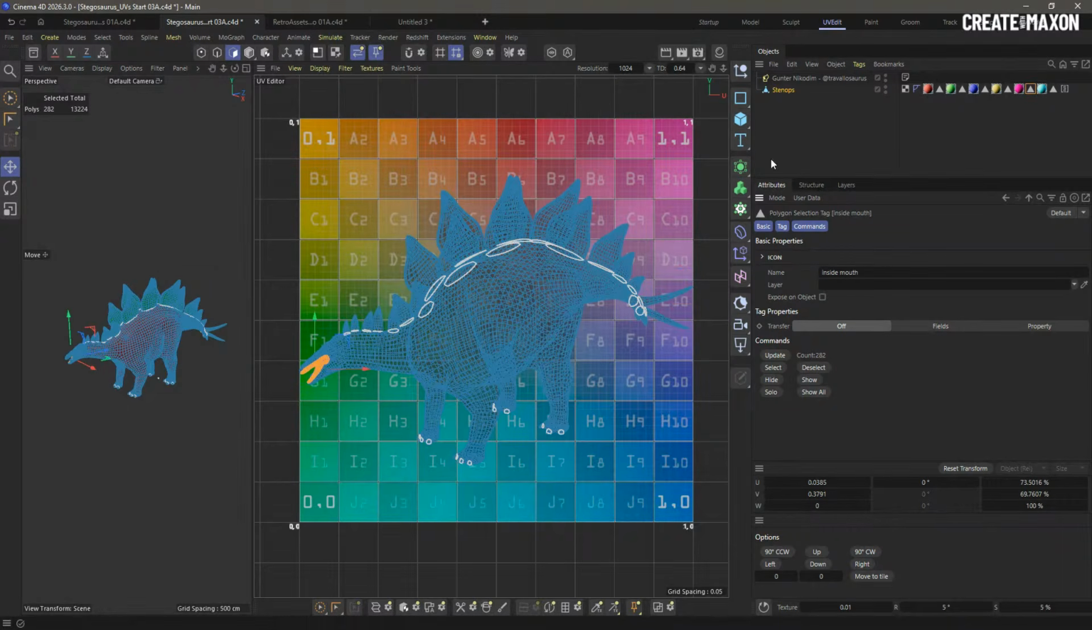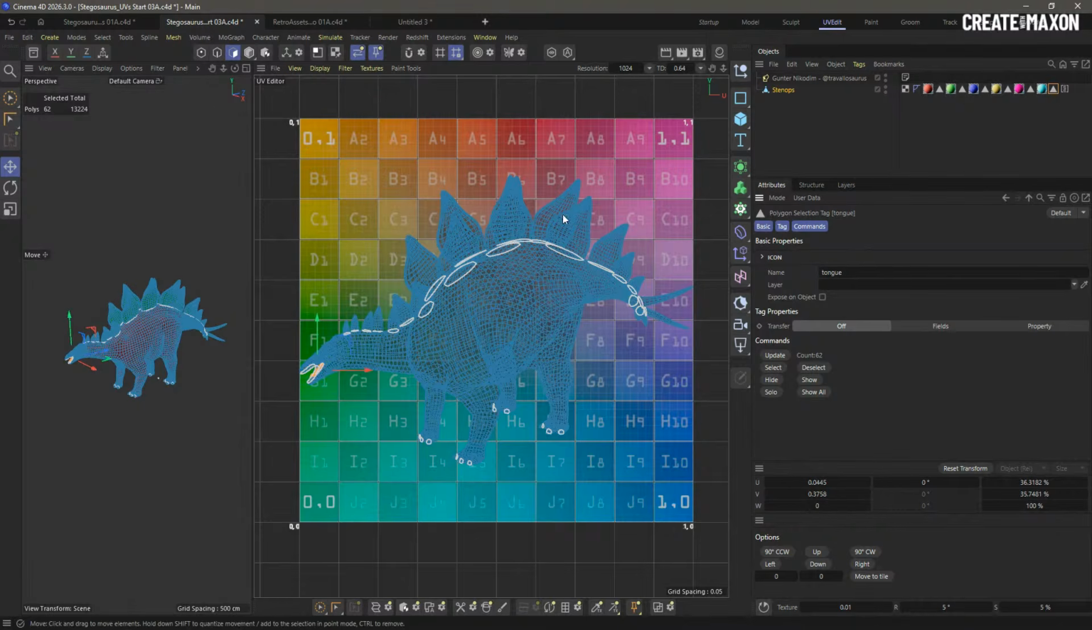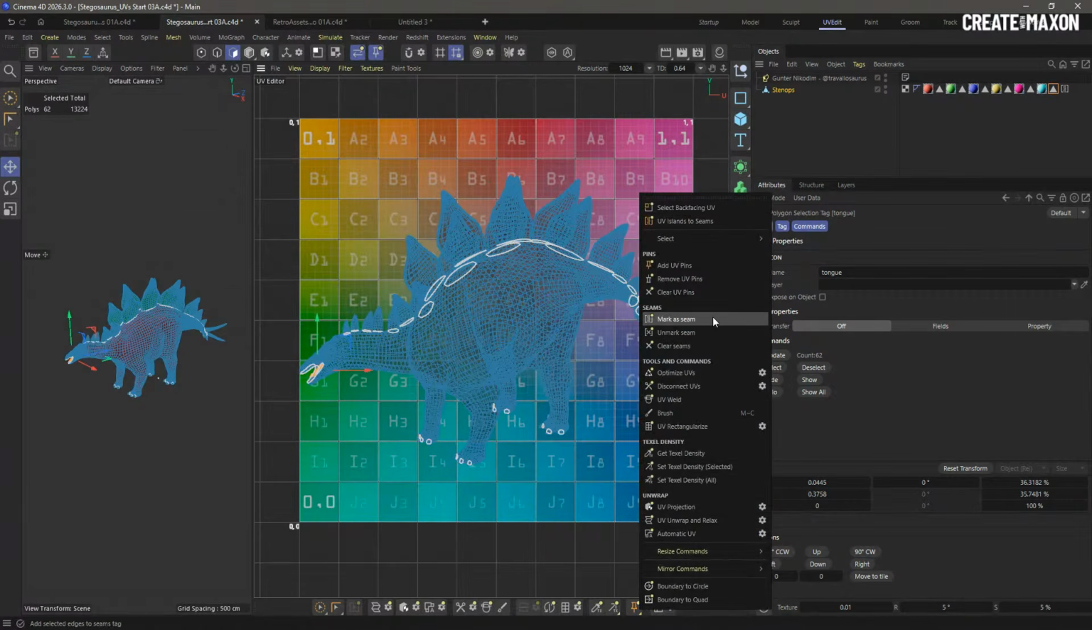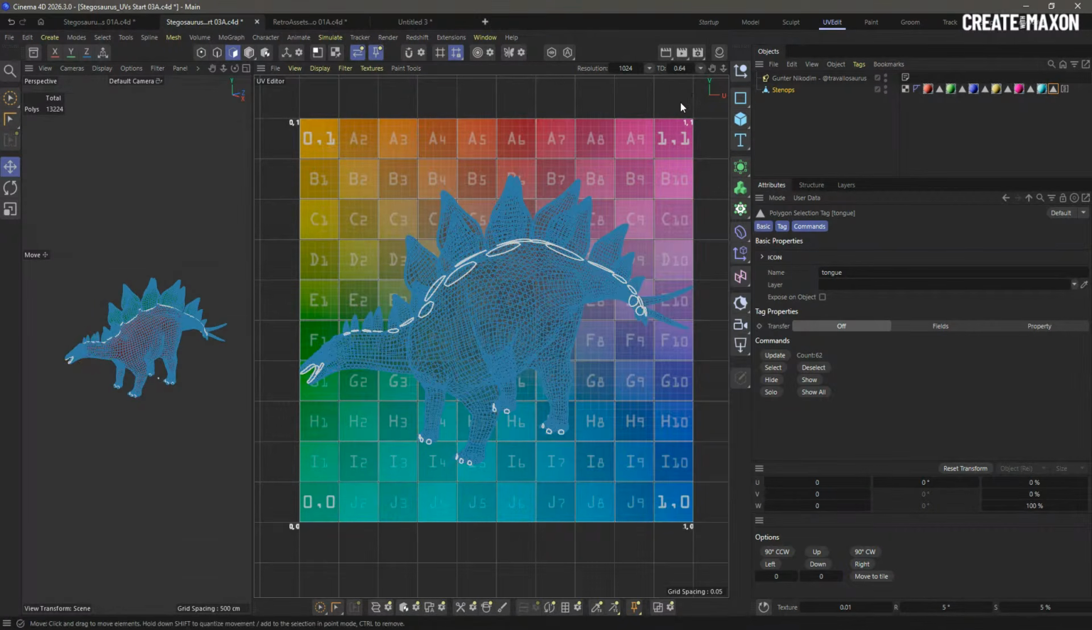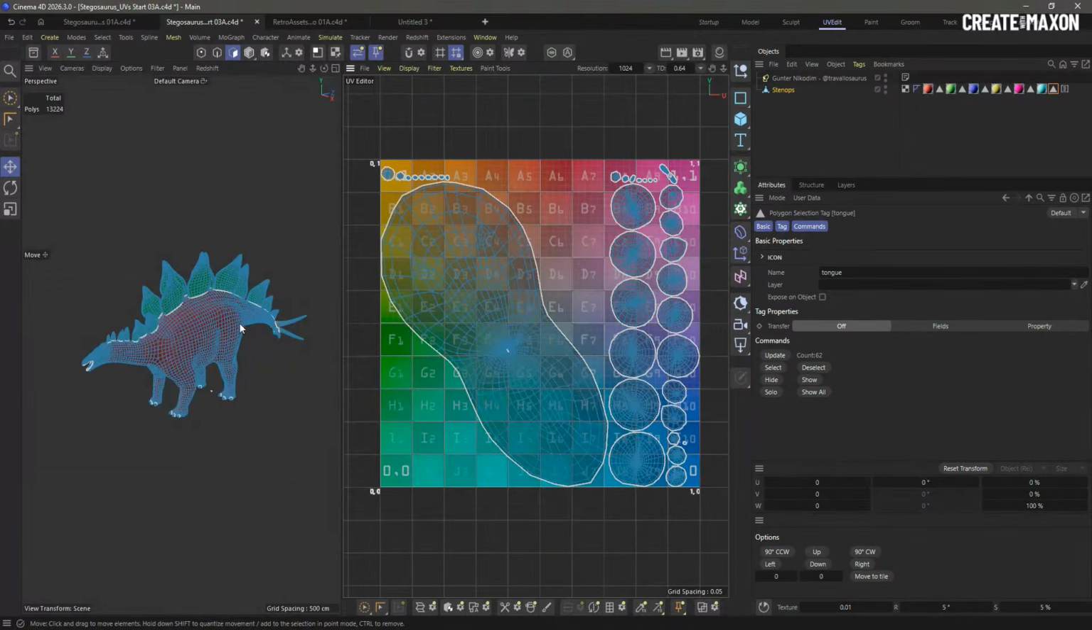All right, the inside of the mouth, mark as seam. And what is the last thing? The tongue, right? Mark as seam. So providing you did your selections, it took literally a few seconds to do all this. And now I can just click on this button here, and it will give me the first unwrap. Of course, it's incomplete because I haven't split my beautiful dinosaur in half.